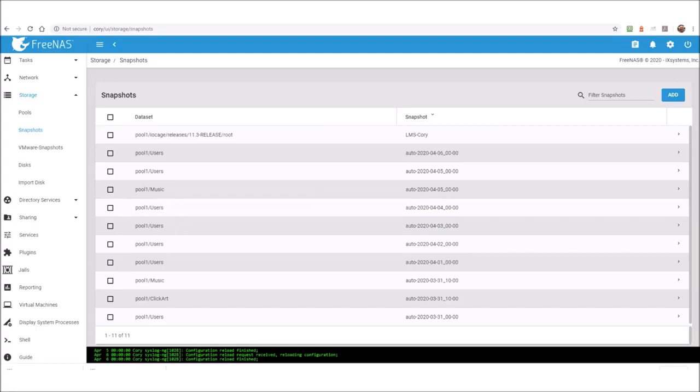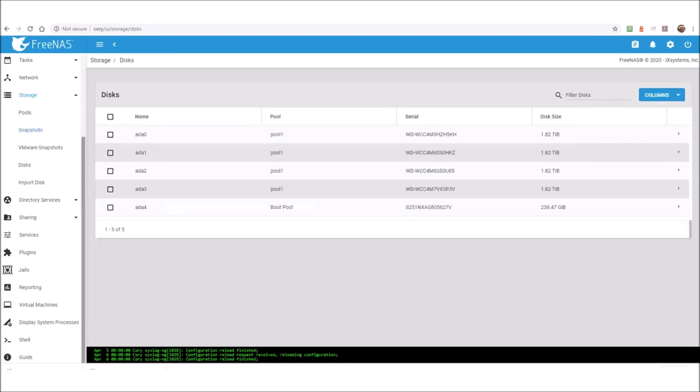These will accumulate until your retention period, which I think I have set for a year. Snapshots are not like full backups. They're very inexpensive in the sense that they don't take much disk space, and so it should be easy to keep a large number of these around. Next is disks. You can see I have 5 in here. 4 of them are the Western Digital Reds, and the last one is the boot disk, the Samsung.